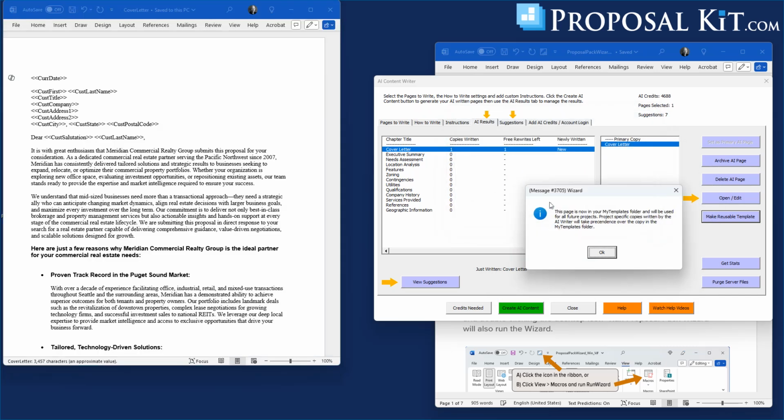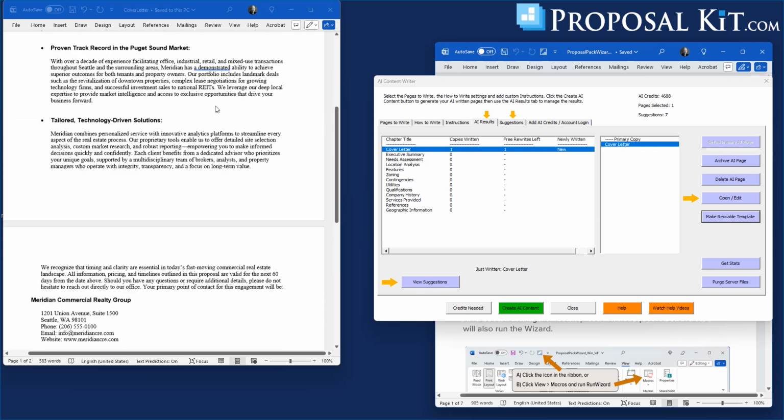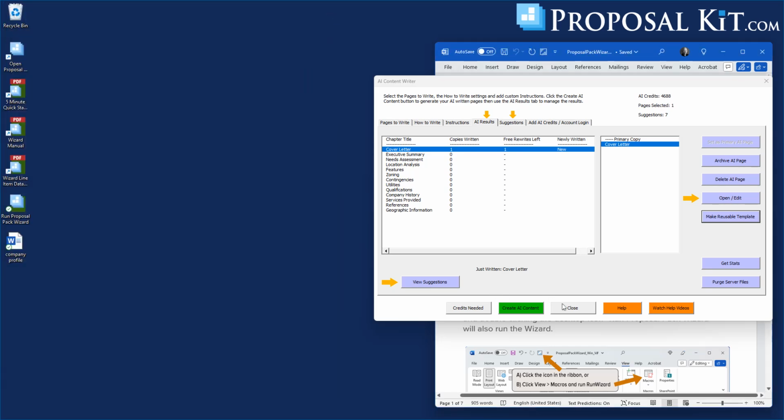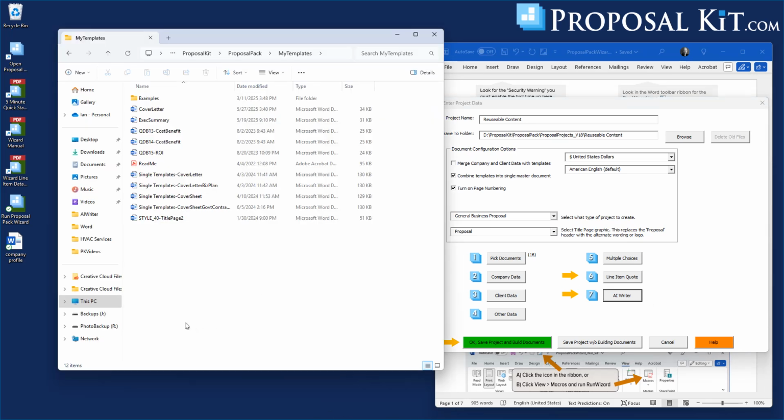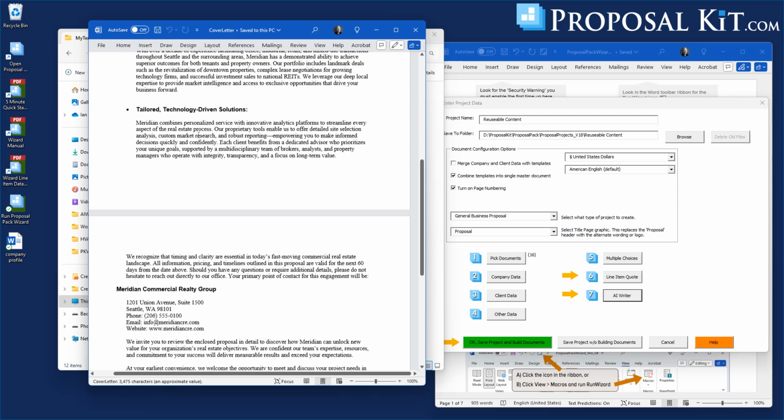Now I can open the template. This is the copy that is in the My Templates folder now. Now we'll close the AI writer. So we can double check that this is in the My Templates folder. Okay, so if you browse to your install folder, that's usually the C drive, in the proposal kit folder, and the proposal pack folder, you'll go into the My Templates folder, and you can see now we have a cover letter in here. It's got the current date, so if I double click that, that is our AI written cover letter.